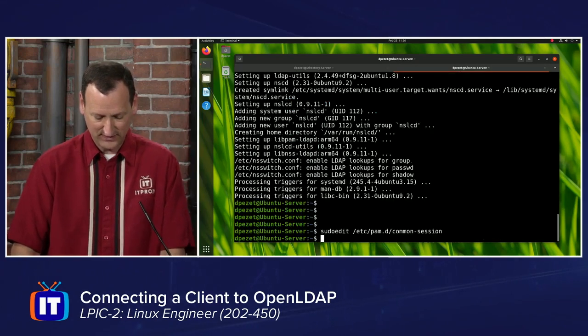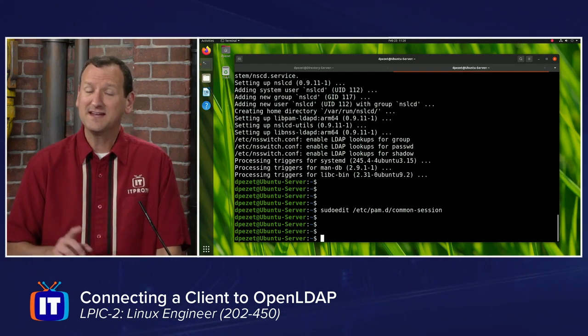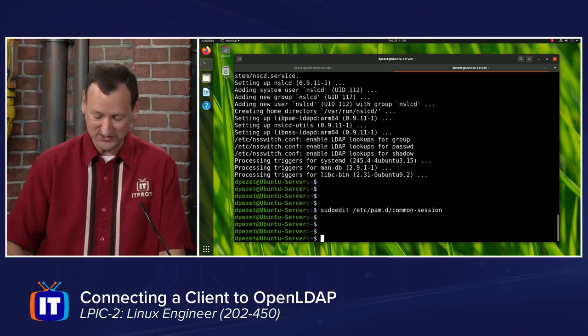Right. All right, so I will save that. And then I mentioned it's not going to be secure by default. So let's fix that.